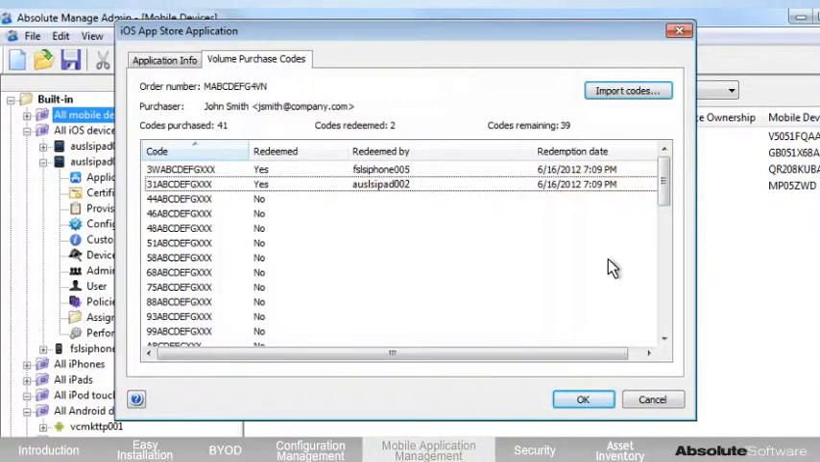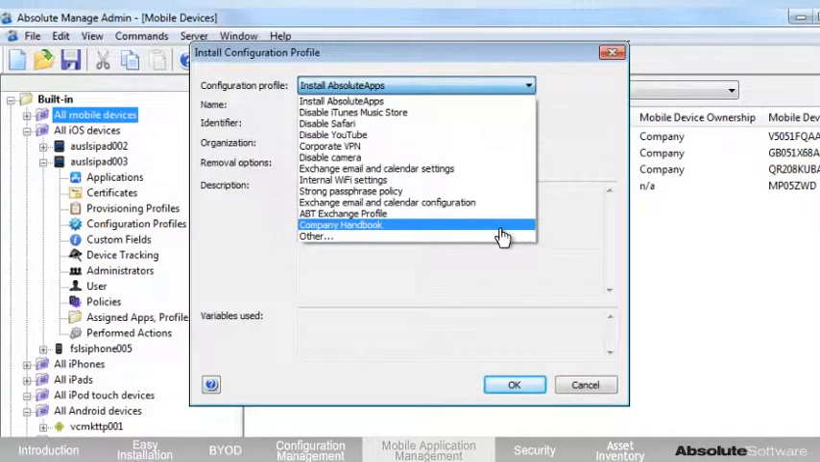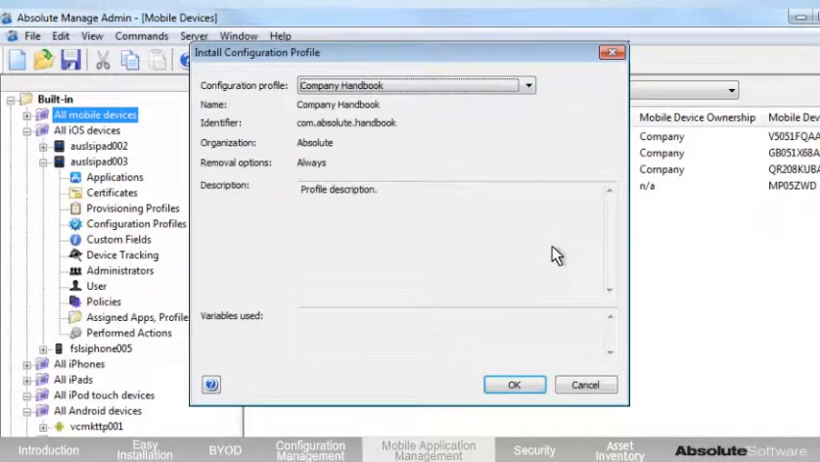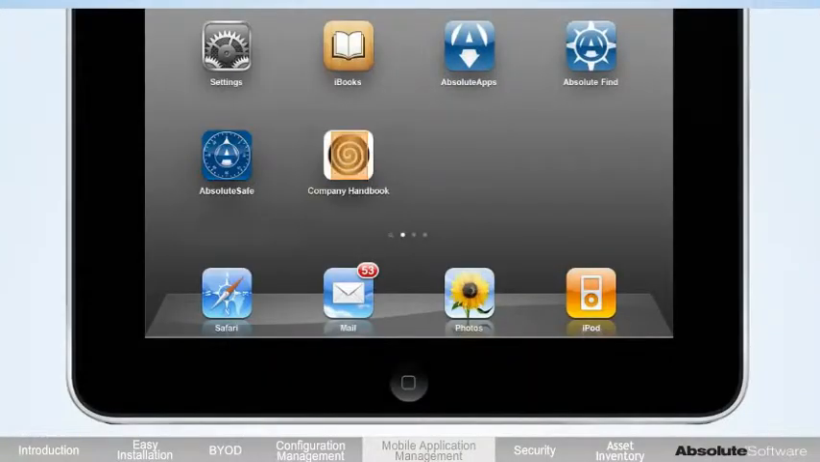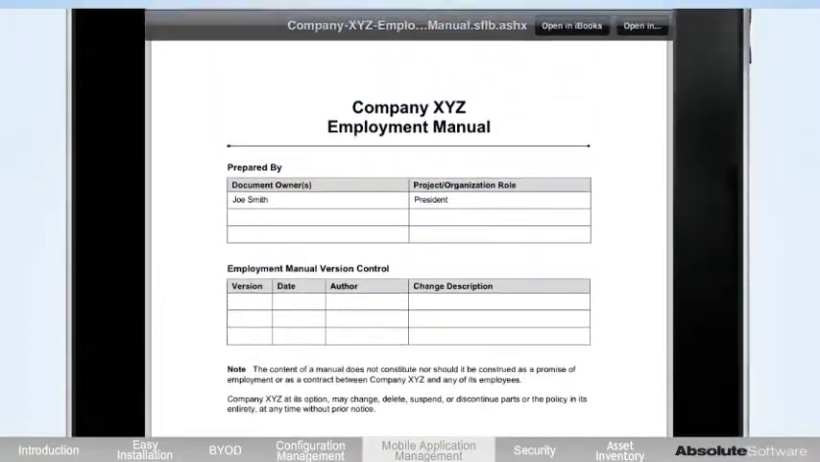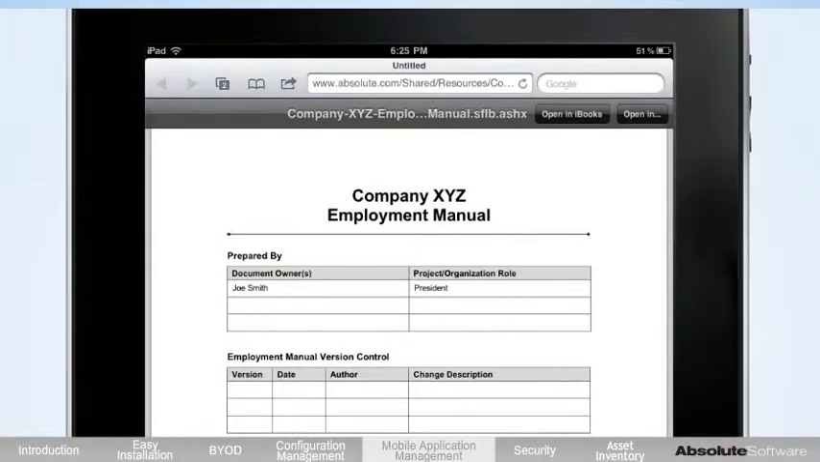Use Absolute Manage to deploy web clips to connect users to important assets such as e-publications, books, documents, and web-based applications. This is the perfect feature to deliver job training materials and other corporate resources.